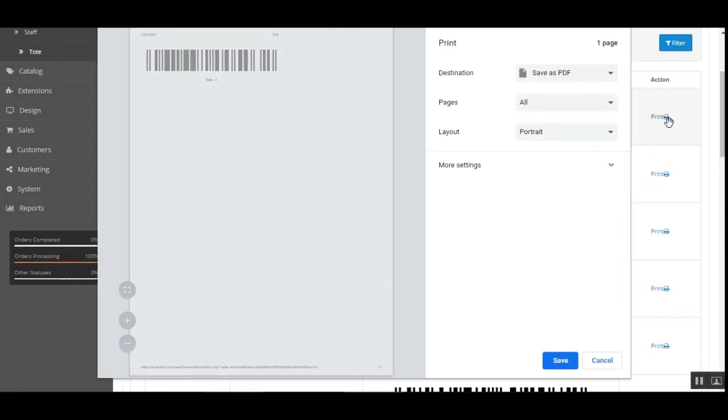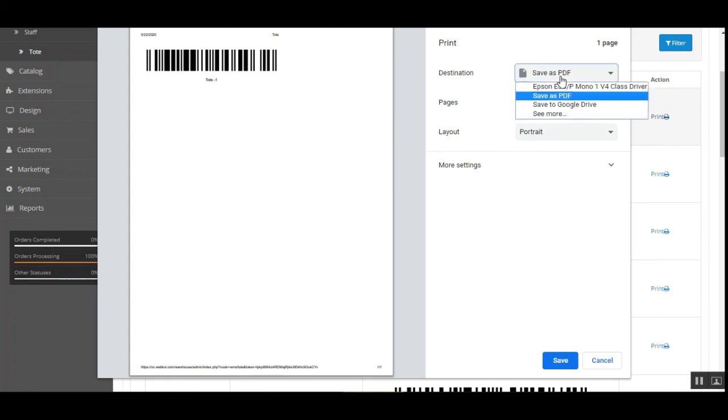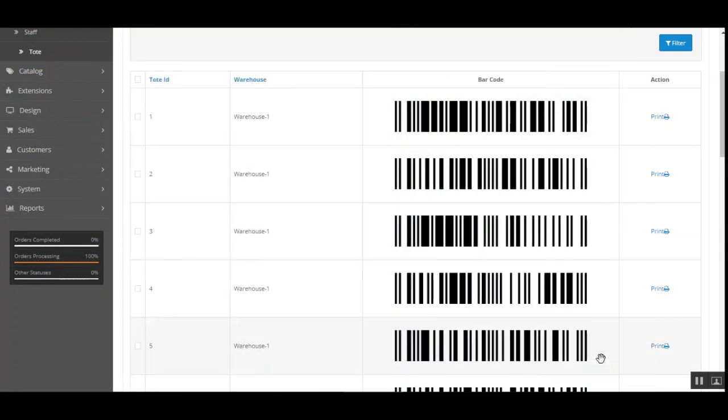After tapping here on the print button, you can see that the tote has been set up for printing. If you have a printer, you can print it out. Otherwise you can also save it in PDF format by tapping the save button here within the Chrome browser. Now let me tap cancel.